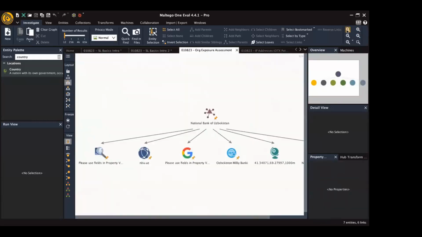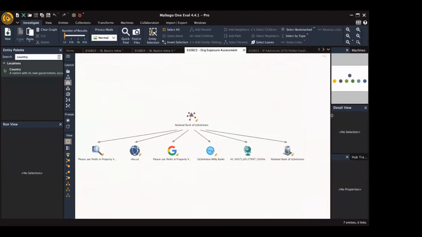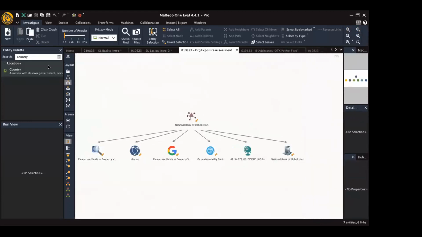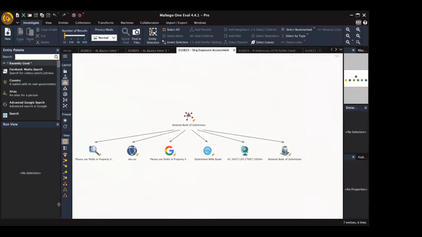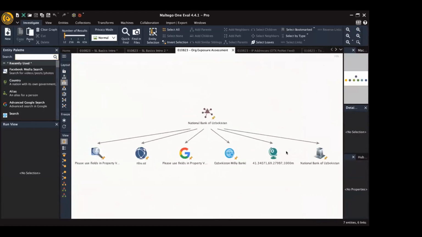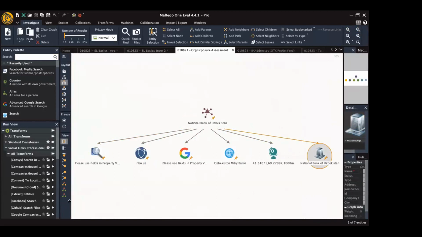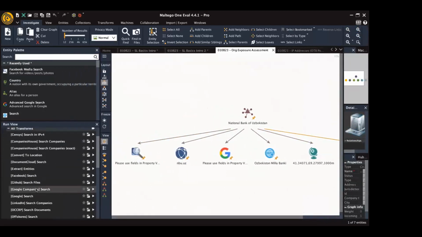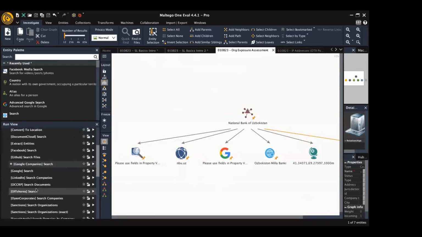Now, a very similar kind of principle can be applied when we're researching an organization, whether it be in the scenario of the recon stage of pen testing, or in-depth due diligence, or an assessment on one's own organization. Here we have an example of the National Bank of Uzbekistan, and we have several possible inputs. First, the company name, of course. So we'll run several queries here.